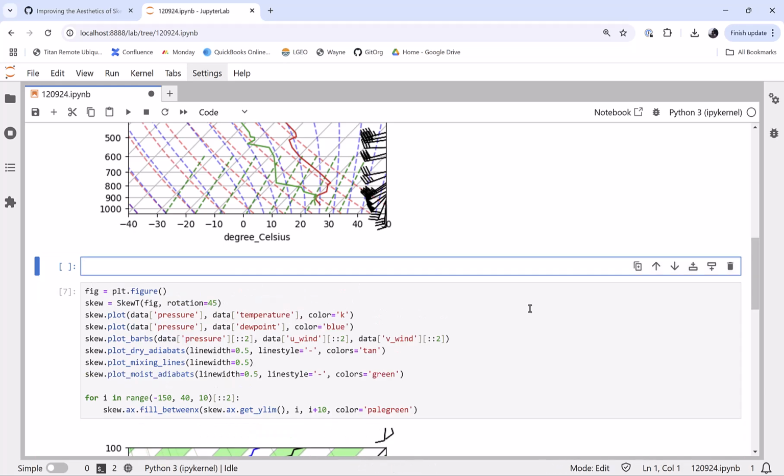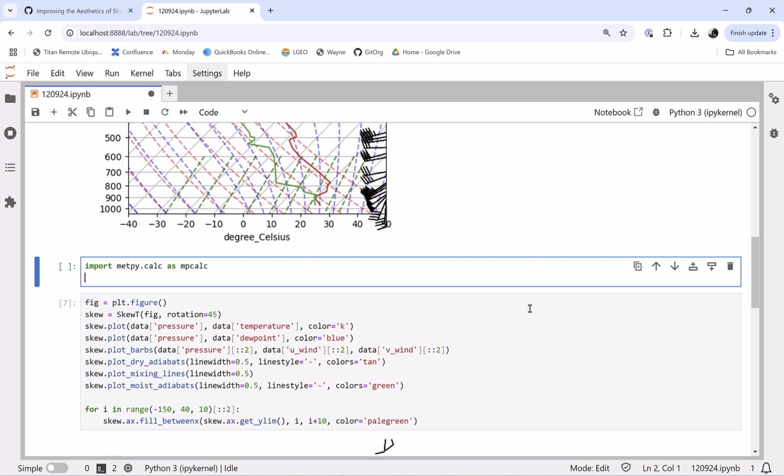So I'm going to put a cell above here. And I'm going to import metpy.calc as mpcalc. Now, what we had in the example from NCL were the pressure and temperature of the LCL, the precipitable water value, and CAPE. So that's what I'm going to put in here. Luckily, MetPy has methods to calculate all of these. So the LCL pressure, LCL temperature come from mpcalc.lcl.